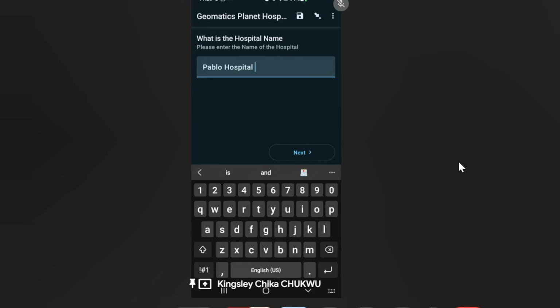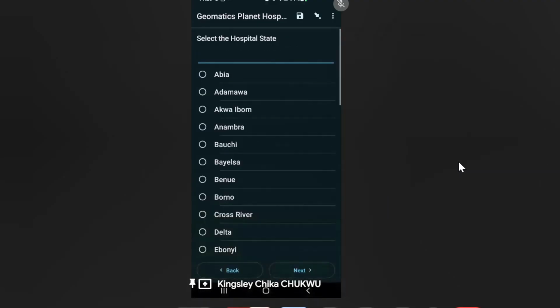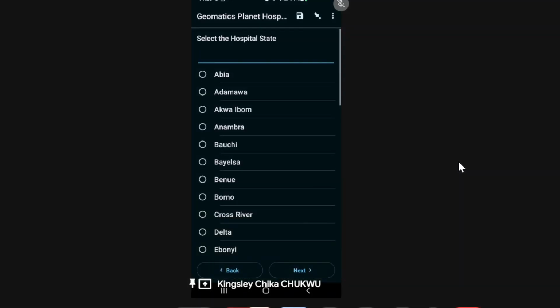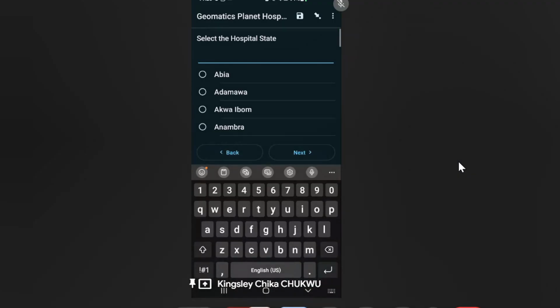Then I can swipe right or click on next. Then it will ask me what is the state of origin. I can type it with my phone. If I type Abuja, you see it's not coming. If I type Zamfara, you see Zamfara coming here. So it is a search, so it comes that way. So I'm going to type Zamfara and I'll select Zamfara.